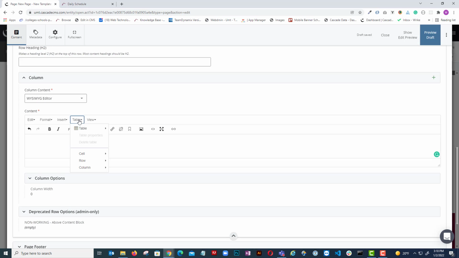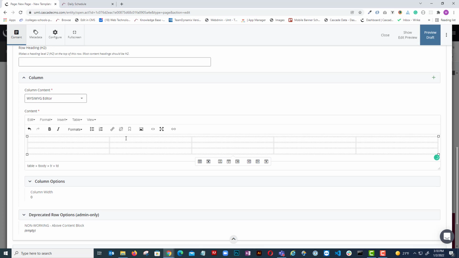I'm going to go to Table, and then this is where you select the number of columns and then rows. So I'm going to do, let's see, 5 by 3. Now this isn't set in stone. You can go in and change this anytime, and I'll show you how to do that in just a little bit. So I'm going to do a 5 by 3 table.